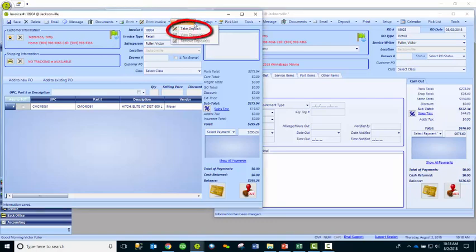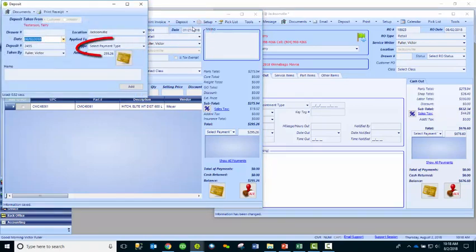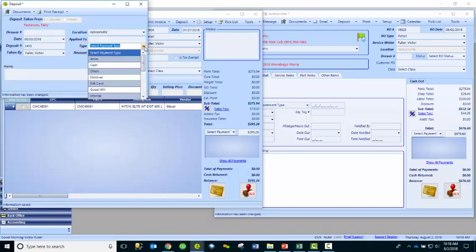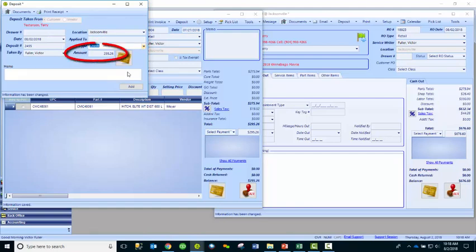Click on Take Deposit. Select your payment type from the drop-down. Let's say they're writing us a check. Enter the amount you are taking or leave the full amount. Click Add and the deposit will be added to the accounting box of your RO or invoice.